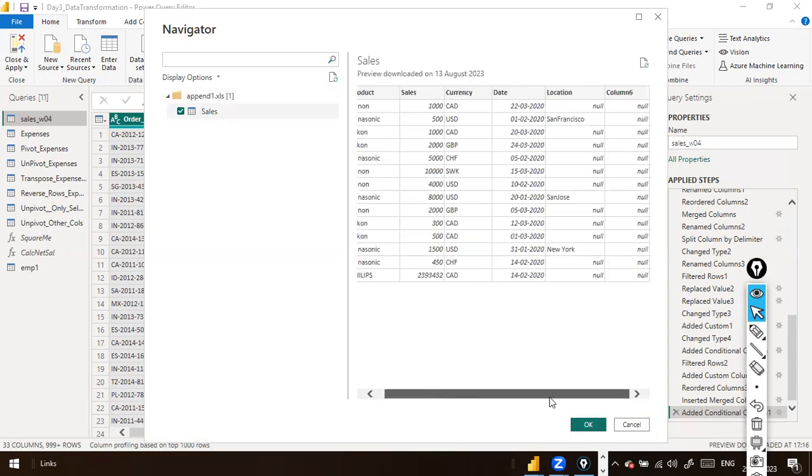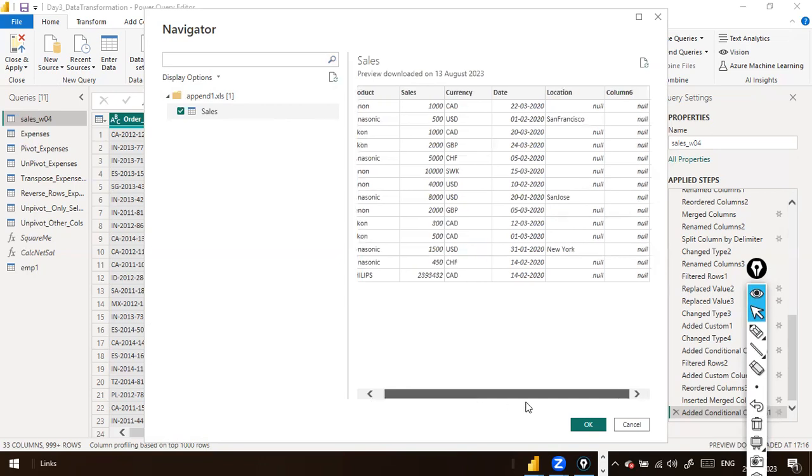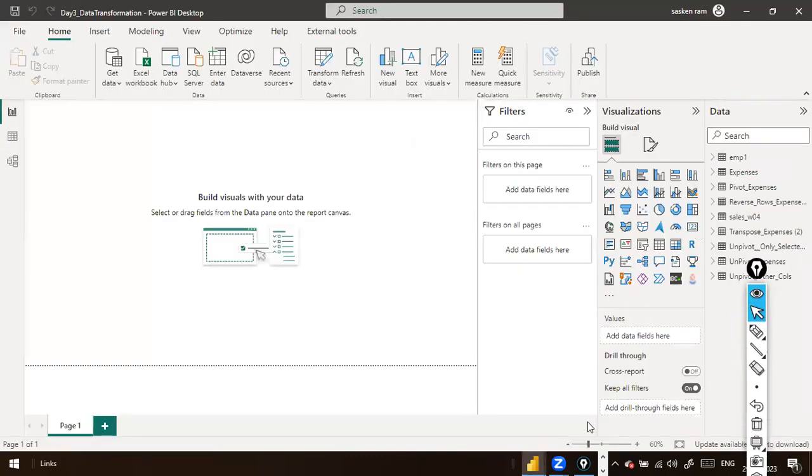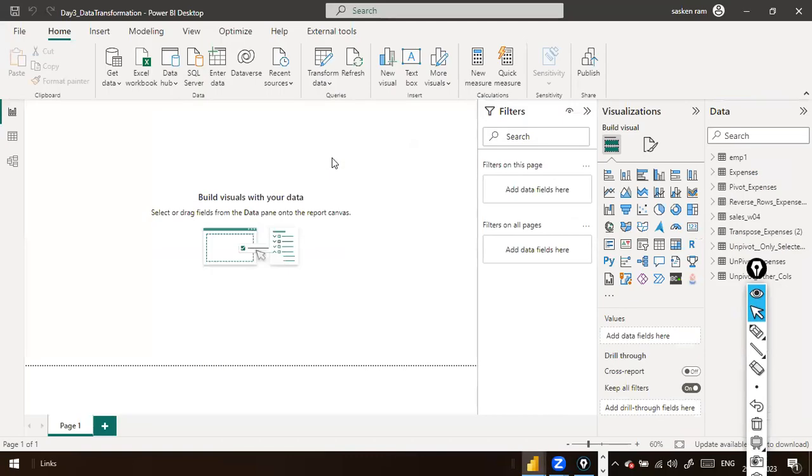So these are the columns out there: product, sales, currency, date, location. How many columns are there? 1, 2, 3, 4, 5, 6 columns. Column 6 doesn't have any values in it, so probably we can remove this column. The location column still has a few values. Anyhow, I'm going to hit OK now. Let it first load the data and then we will load another file.